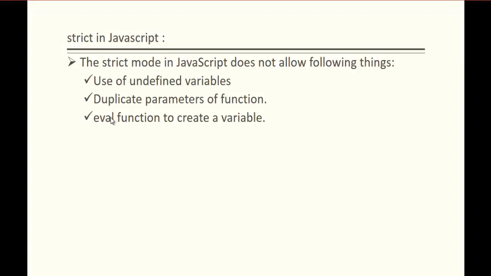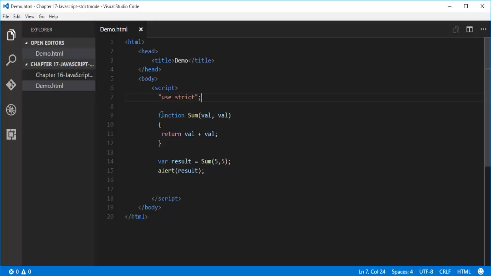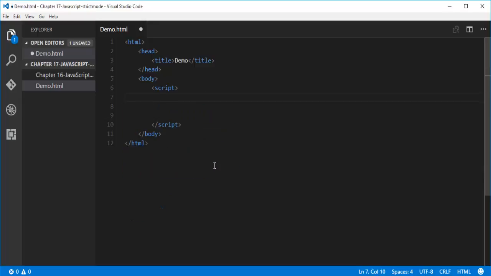And coming back here, eval function to create a variable. So let me go here. I hope in the last session we learned about eval. Let me show you that. Using the eval function, what I'm trying to do is var x is equal to 1, Control S, and I'll alert that x, so I should get the output as 1.